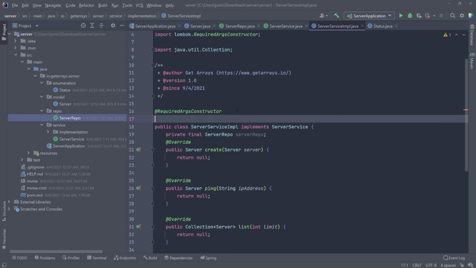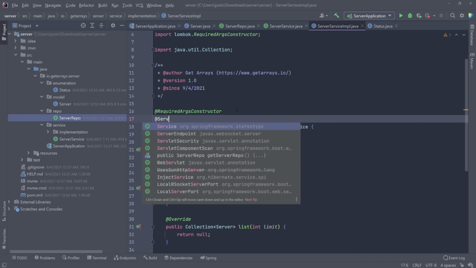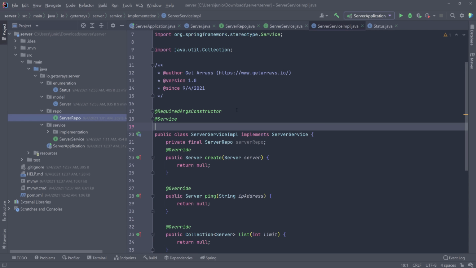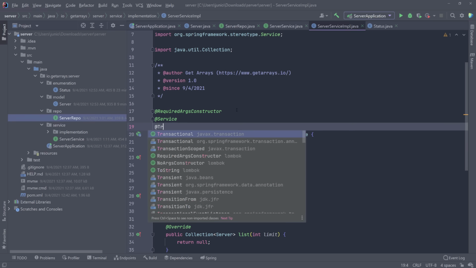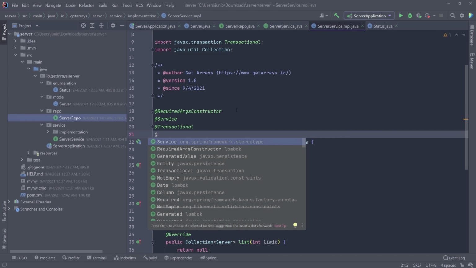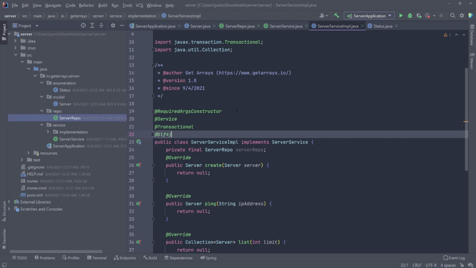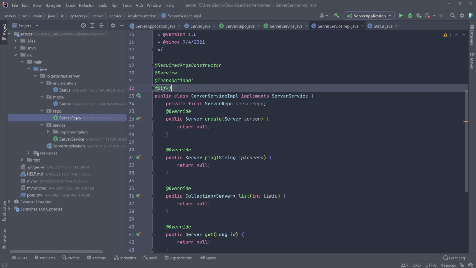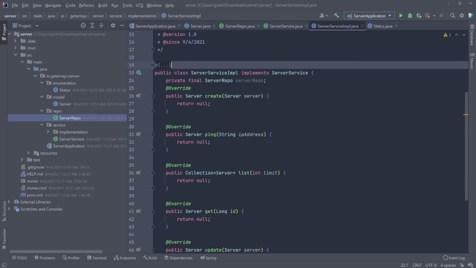And we also need to make this a service. So I'm going to say service. And also I need to bring in the transactional. So I'm going to do transactional. And lastly, I need to bring in the log. So I'm going to do at SLF4J. So this is going to allow us to have something printed in the console so that we can see exactly what's happening. So at this point, we're ready to implement those methods. So let's go ahead and start working on those.